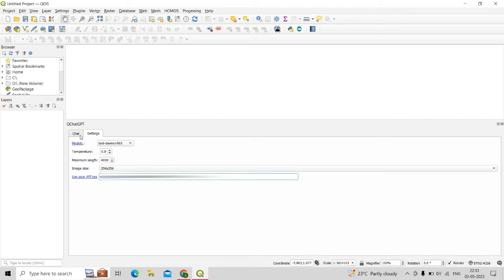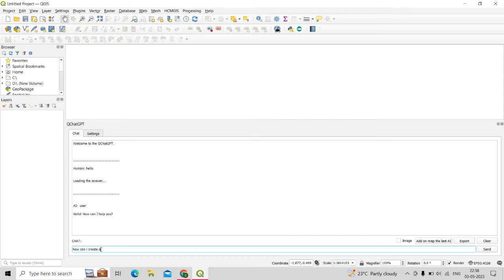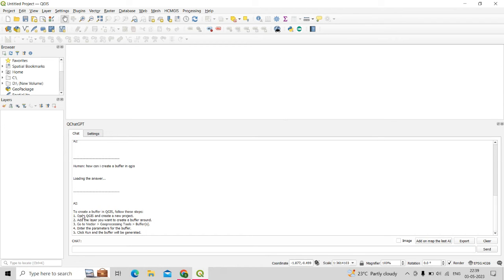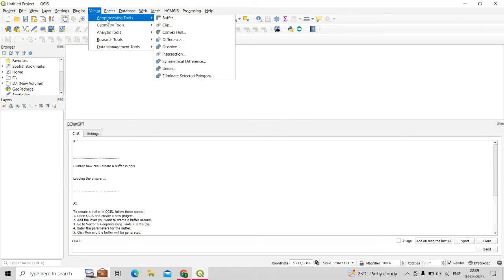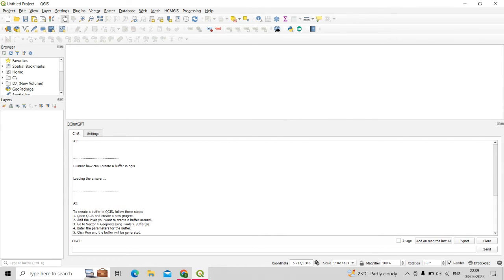Now let's start chatting with QChatGPT. How can I create a buffer in QGIS? Here the AI has replied that to create a buffer in QGIS, follow these steps: open QGIS and create a new project, add the layer where you want to create a buffer, then go to Vector, Geoprocessing Tools and Buffer. So this AI is answering us in a good manner.